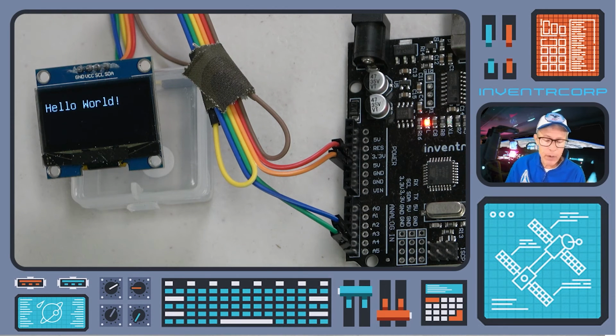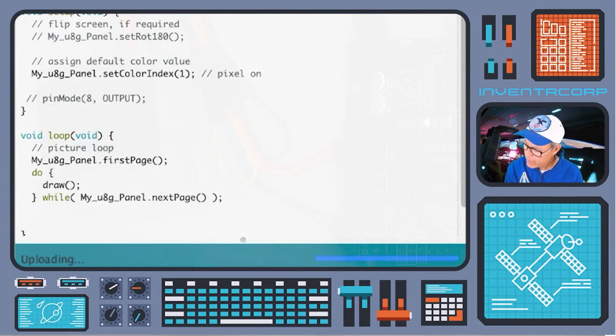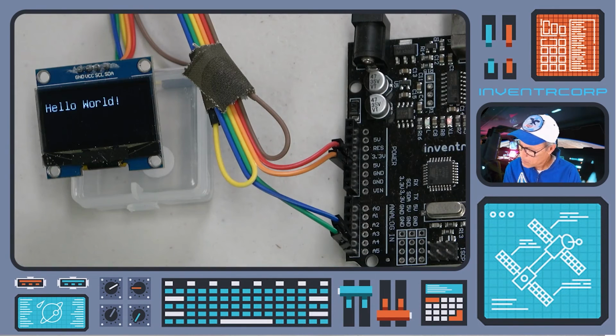We can play around with this a little bit. So for example, if I wanted to move the text over to the right a little bit, I might change this 0, the X position. Let's try changing it to 15 and see if we can get the text to move over to the side a little bit. So let's go ahead, save that, and upload it and see what happens. And sure enough, we've got the text to move over to a new position.